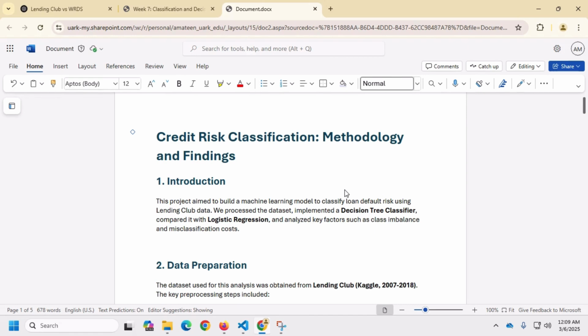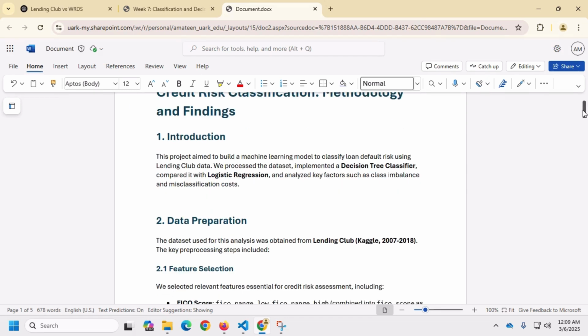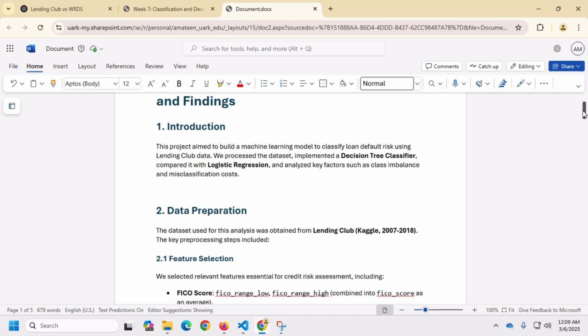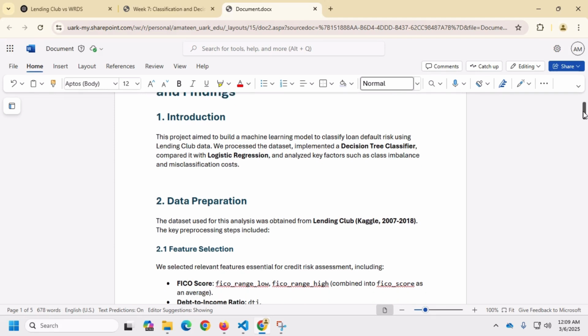As far as the introduction goes, just as I said, we are building a machine learning model to classify loan default risk using Lending Club data. Basically, I processed the data set and implemented a decision tree classifier, compared it with logistic regression, and analyzed the key factors which were part of the process. And as I was suggesting earlier, from Kaggle we have the 2007 to 2018 data, and basically we use that.